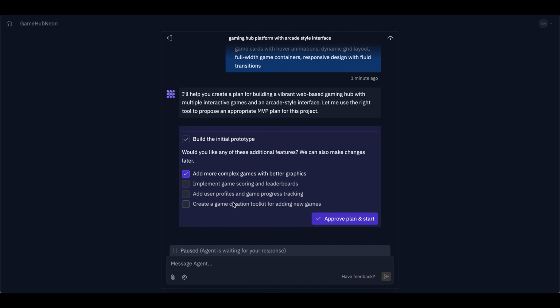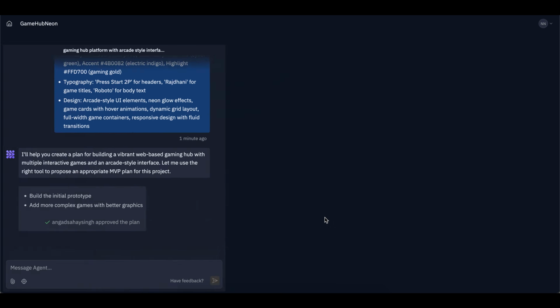And that can actually bring to you ideas that you haven't even thought of. For example, this game creation toolkit for adding new games was something that I didn't think of. So that's really cool. I want you guys to experiment with this and use your imagination combined with the agent's imagination to build really cool things. So let's approve, plan, and start.